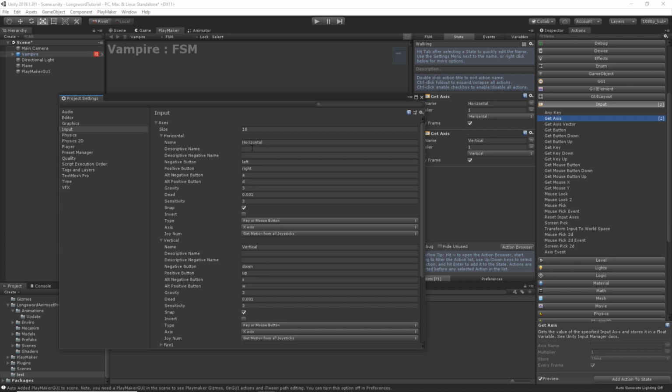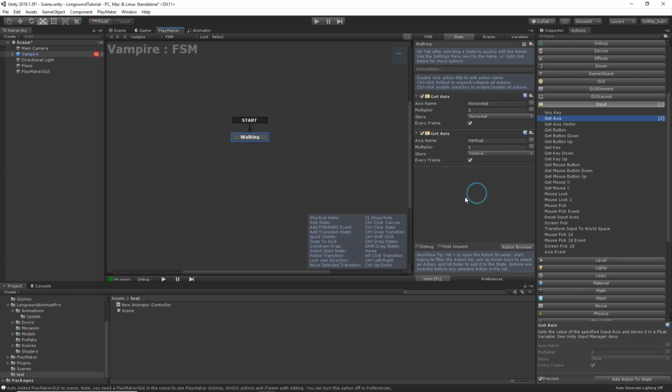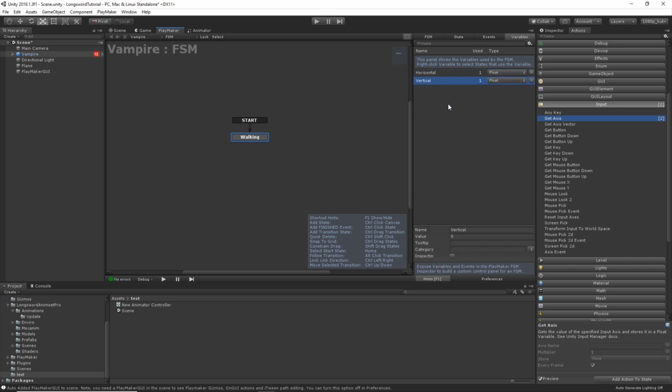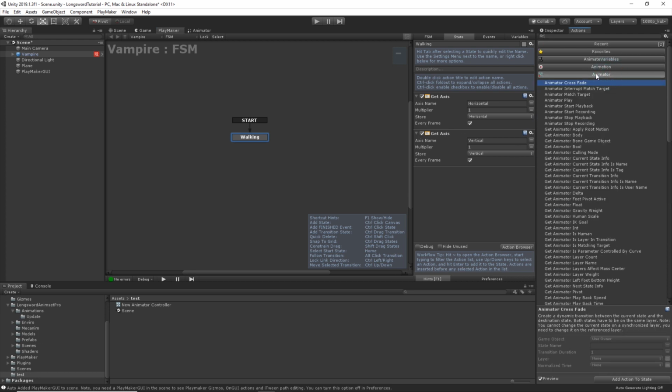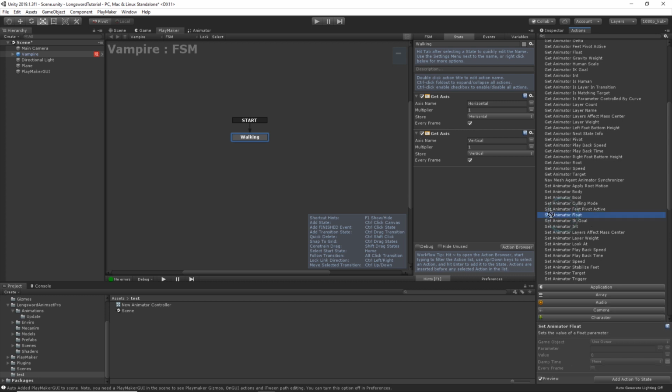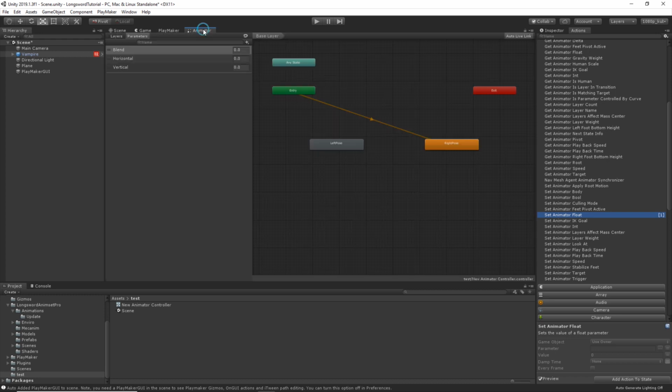So see, this horizontal is mapped to left and to right key on the keyboard basically, or A and D. So it all makes sense. So we got our axes here, and those are here. And now, so we got our axis, now we have to transfer it to the animator. So we go to animator and set animator float, and let's just copy this here, and value is this. So this is this and changes this, and this is this.